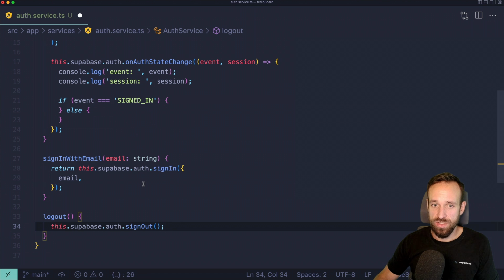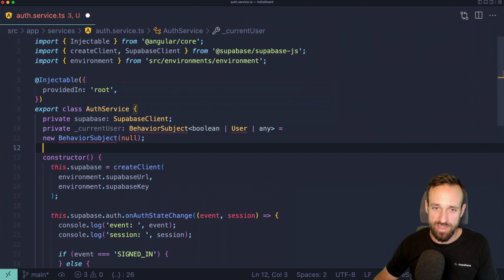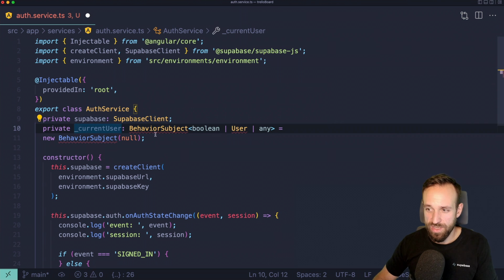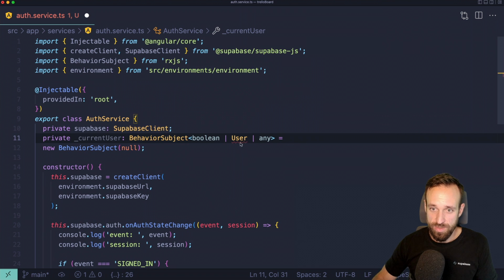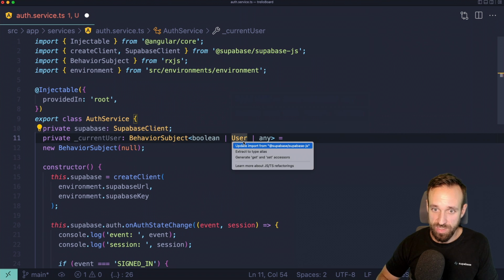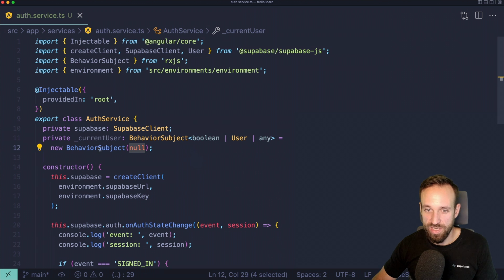Actually, we want to probably keep track of our user. And I've been using a construct for quite some time now that looks like this. So you can use either currentUser with underscore or not underscore. It doesn't really matter too much. But more important is the BehaviorSubject. So a BehaviorSubject has an initial value, and I've set this to null. But later it could be a Boolean or a user or just any.